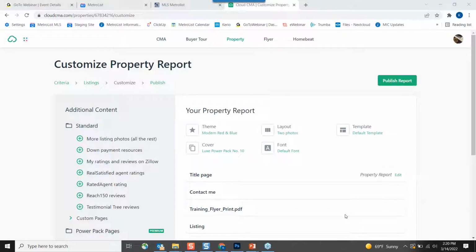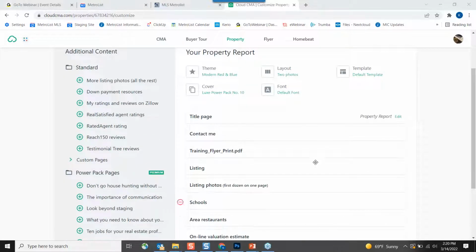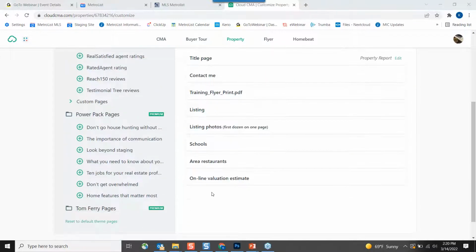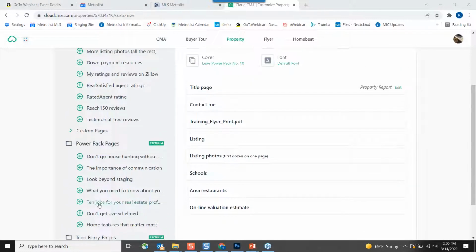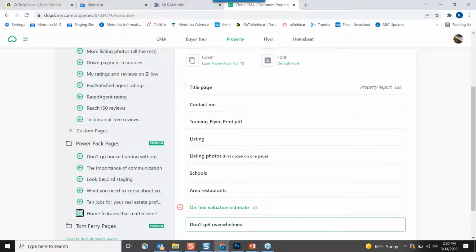All right, and it looks pretty similar, right? So I've got my theme here. I can select my layout template. Remember, this is how I can save what I see and what I like here. I have a cover I can set, font, and of course I can integrate out or in any pages that I'd like to. So maybe I want to come in here and, let's see, what do I have? Don't get overwhelmed. Let's add that one in.